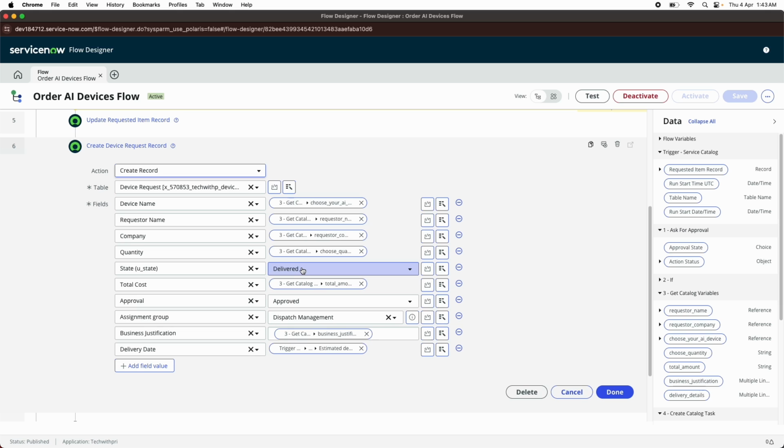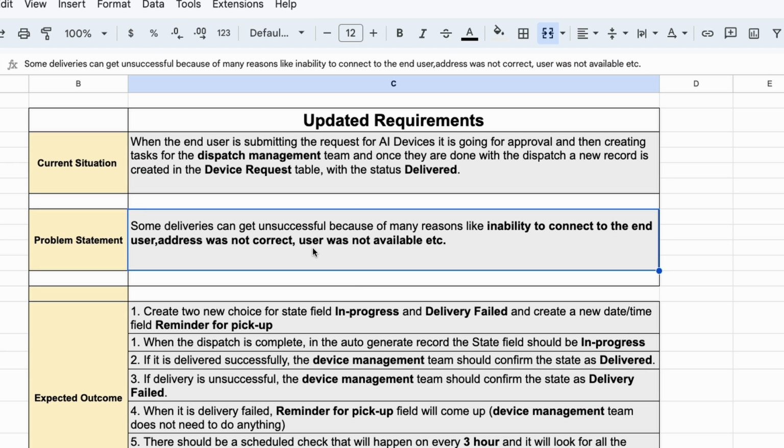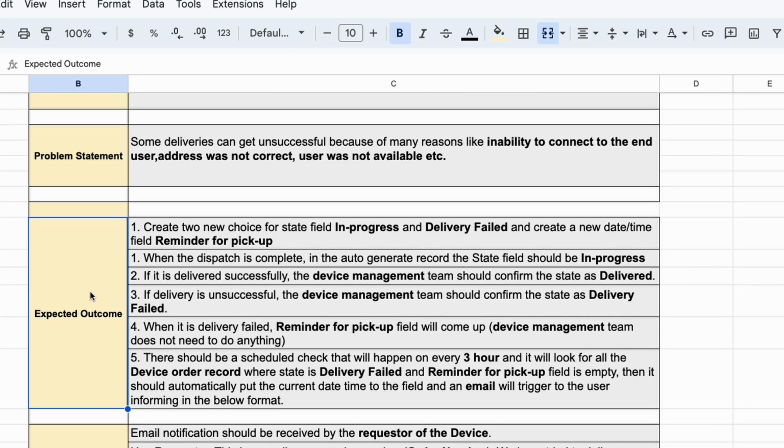We couldn't mention it as delivered until it is actually delivered, or until the device management team gets the confirmation from the delivery team or from the dispatch team that it has been delivered. Then the status should be changed. So this is the problem statement, and now we will understand the expected outcome, what the client is expecting from us.